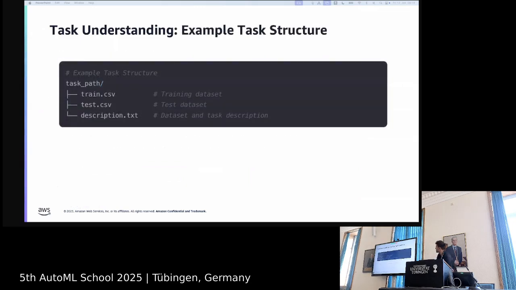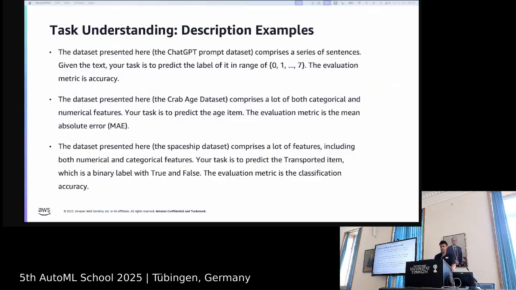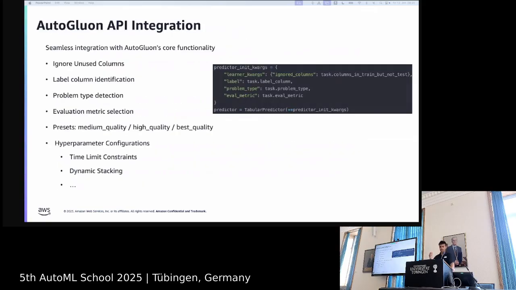This is how an example of a task would look. You have the train.csv, test.csv, description.txt, and this is an example of how the descriptions might look. Let me just read out one of them. The data set presented here, the crab age data set, which is one of the playground series data sets from Kaggle, comprises a lot of both categorical and numerical features. Your task is to predict the age item. The evaluation metric is mean absolute error.